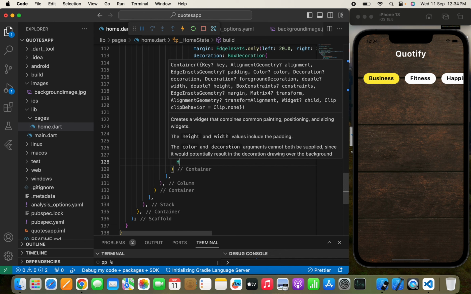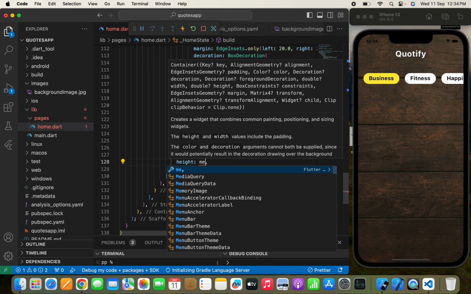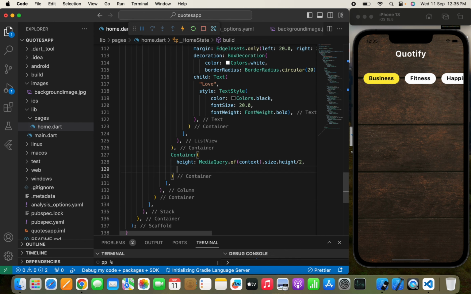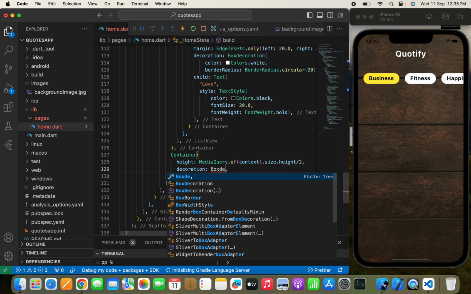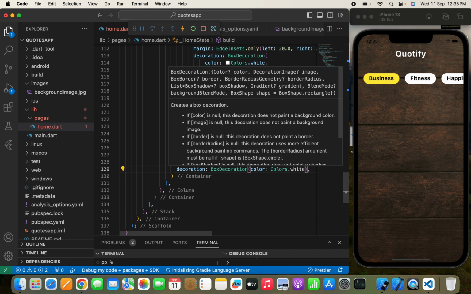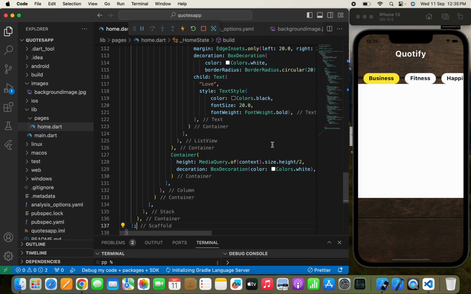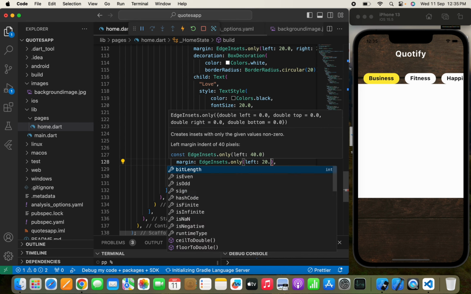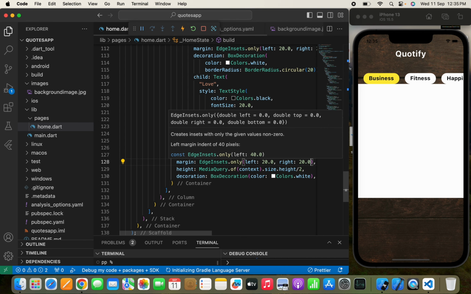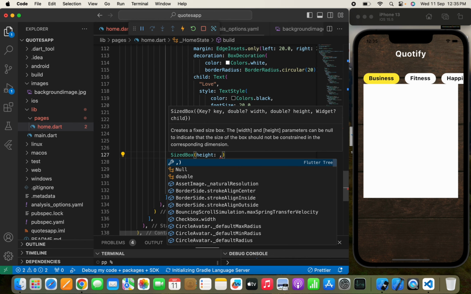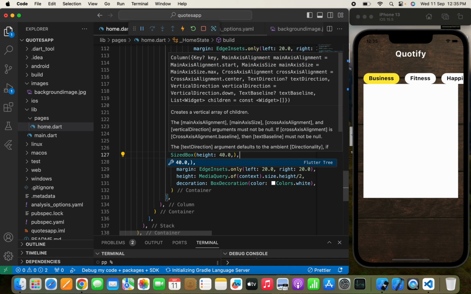So we'll simply pass the height, which will be MediaQuery.of(context).size.height divided by 2. I'm keeping it divided by 2, maybe we can change it later. So we'll pass BoxDecoration and simply pass the color, which will be Colors.white. Yeah, so here you can see the container, but we need to also pass a margin. So EdgeInsets.only from the left 20.0, from the right 20.0. Now we need to also provide the height from the top. So SizedBox height, which will be 40.0.